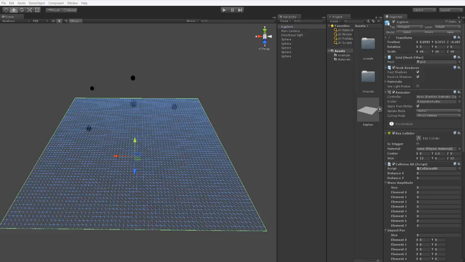In this tutorial we're going to make a water ripple effect by making a Vertex Shader. So let me show you an example of what we're going to make.